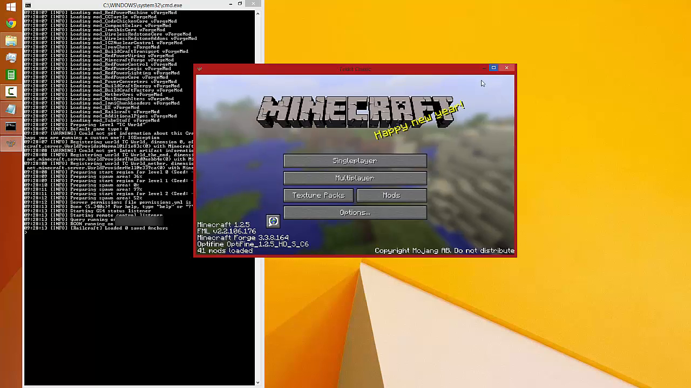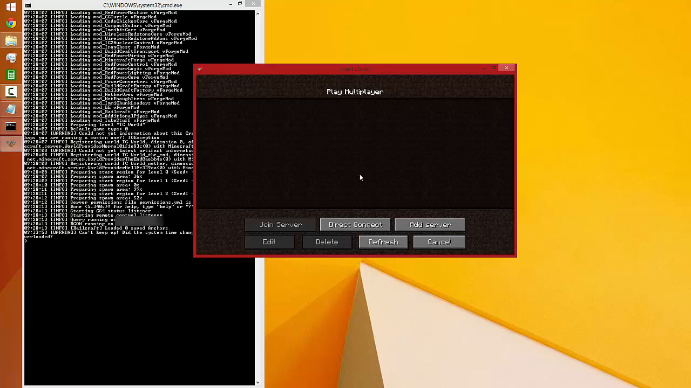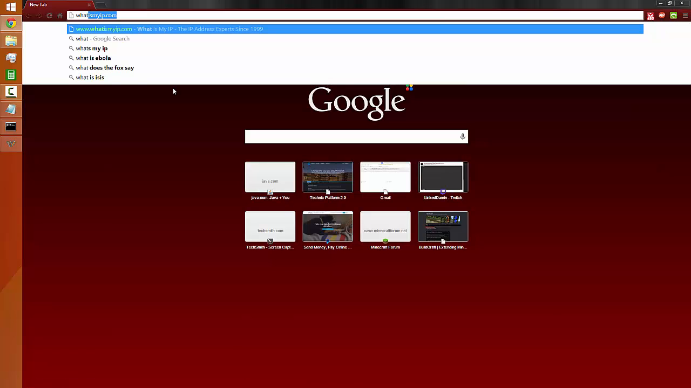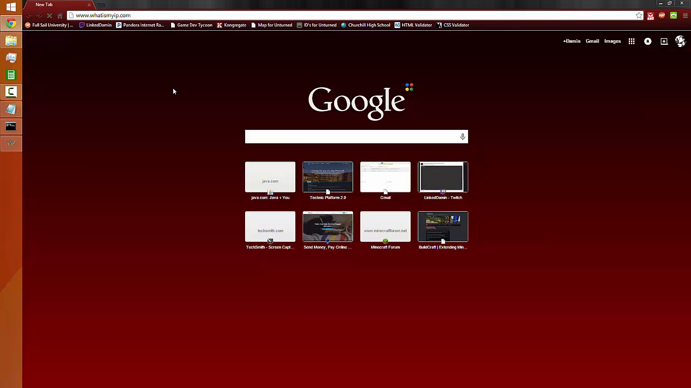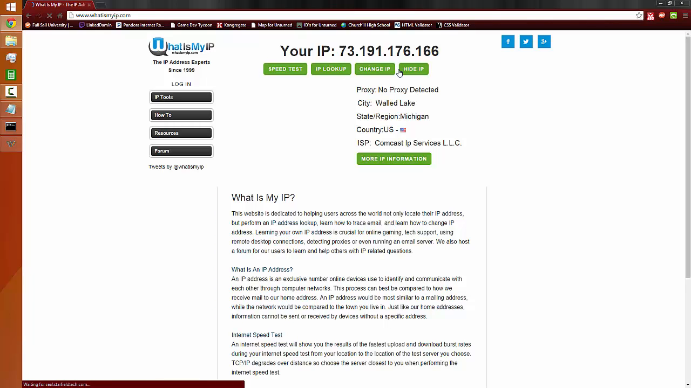Now, to make sure you have a good running server, you want to go to multiplayer, and hey, you can add server. I was not lying to you. Good. You're going to go to your browser. You're going to go to whatismyip.com. And it's gonna put in big, bold letters your IP. This one you can share because this is your public one. I'm gonna copy this.